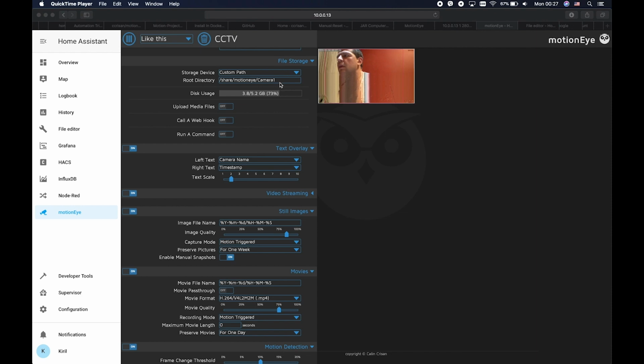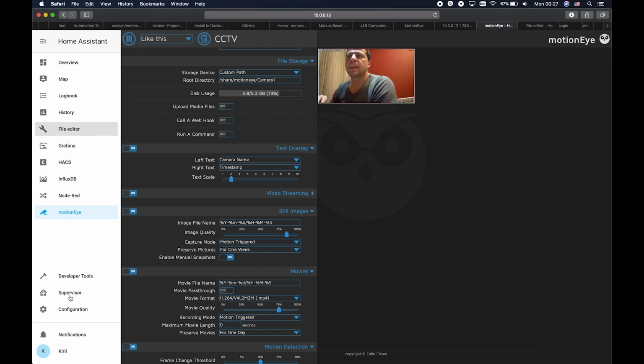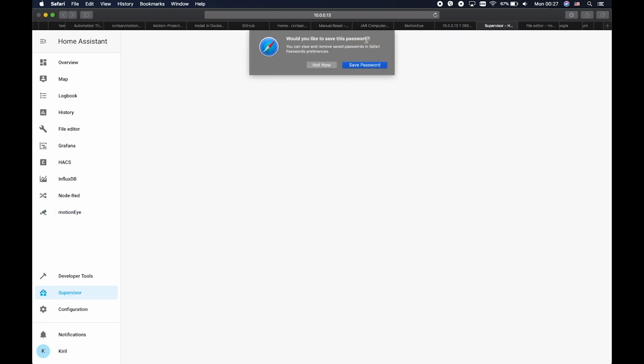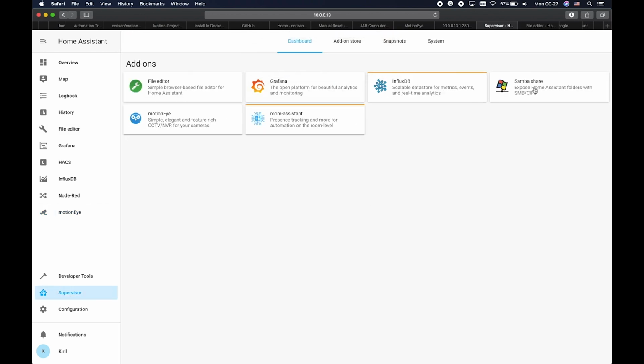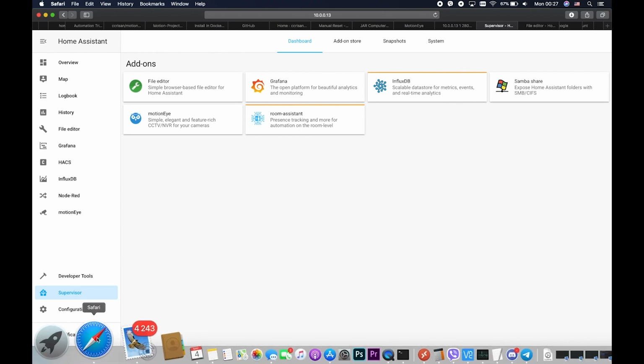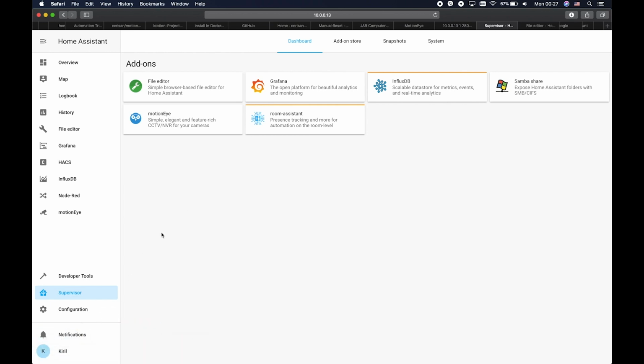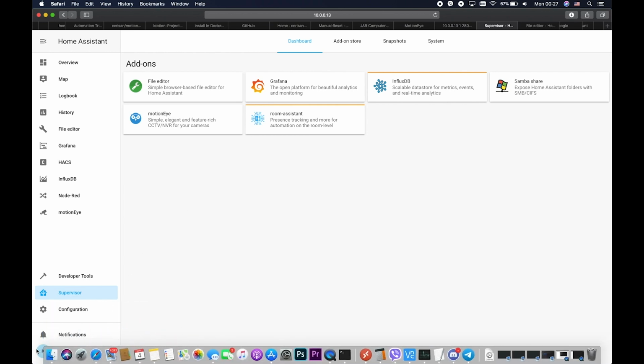So I want to see if there is any still images inside this folder. In order to do that, because I'm currently using MotionEye within Home Assistant, I have to have installed the Samba plugin, Samba Share plugin, in order to access the files where the Home Assistant is installed.